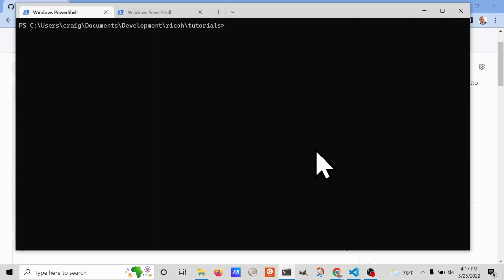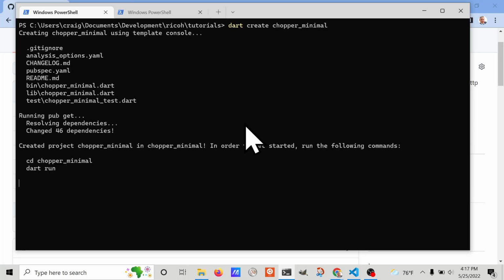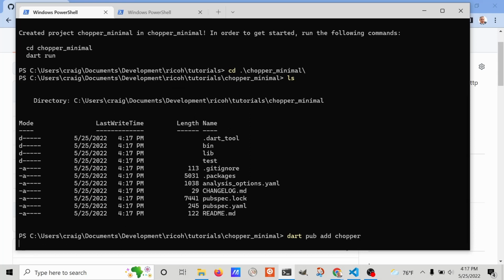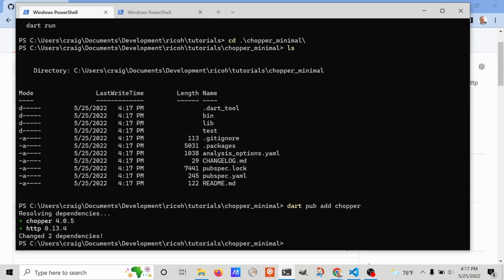We're going to start off this first tutorial with Dart, not Flutter. So we'll use dart create, call it chopper_minimal. We'll change everything to chopper_minimal, and then we'll need to add Chopper. Chopper uses a concept of code generation, so we're going to have to use build_runner.